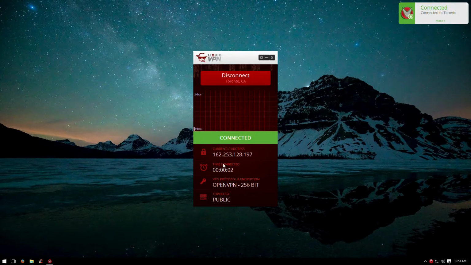Alright, so now that we're connected, you can see that it's got this time connected thing. This information isn't actually sent to LiquidVPN itself, so you don't have to worry about us being able to tell how long you were connected or when you're connected or anything like that. There's no IP logs, there's no timestamps, anything like that, so we can't actually know this information at all. This is just stored locally on your own machine, and it's there for your own sake.